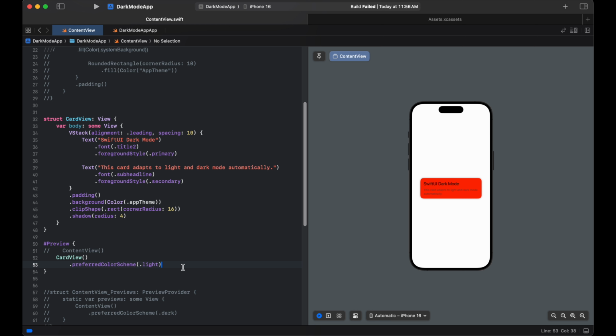Okay, so this is a real world design you would use in apps. Clean, flexible and fully adaptive. Want to force your app into dark mode for testing? You can do this at the view level using the environment.